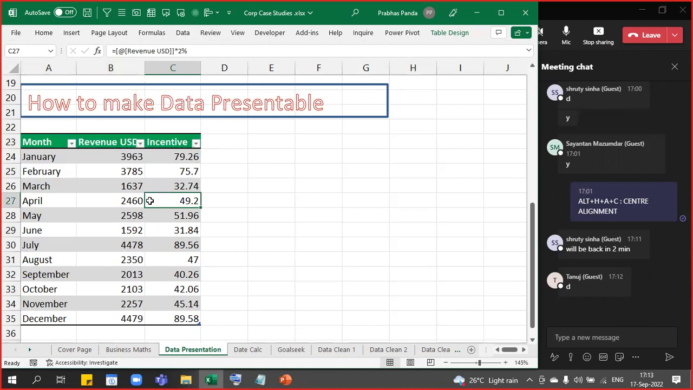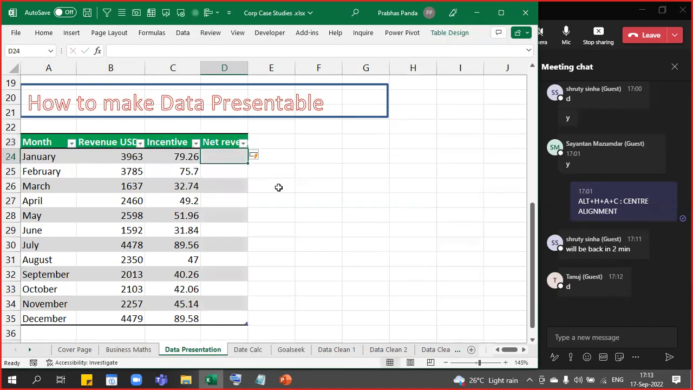If I add another column? Yes. See, if you go for another column over here, suppose say Net Revenue, I go for it, Net Revenue. So it is going to have that same effect. Good.